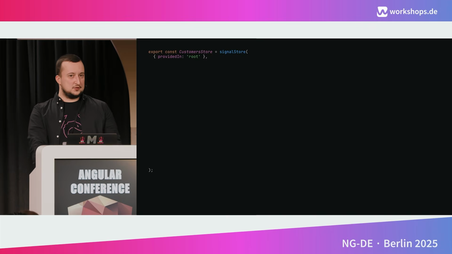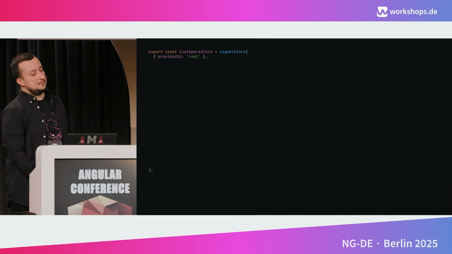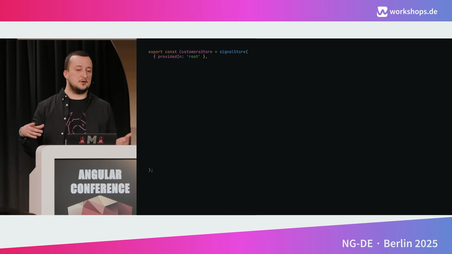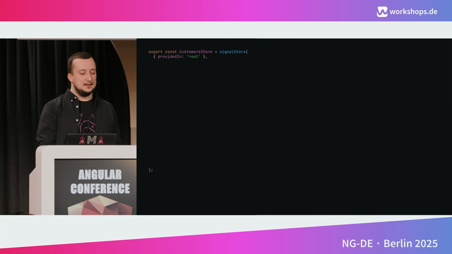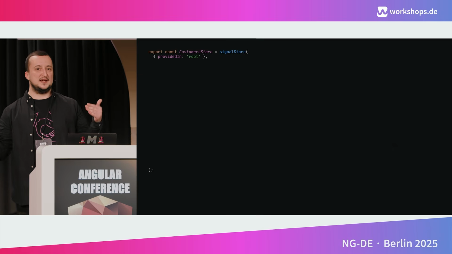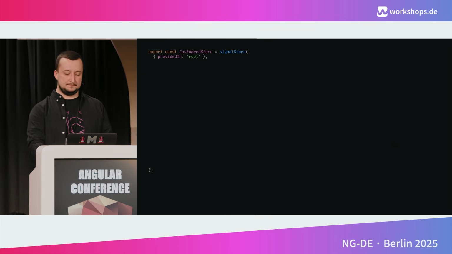To create a Signal store, we are using a function with the same name. Then as a first argument, we can provide a configuration. In this case, I want to provide my store at the root level. And then as rest arguments, we can provide a sequence of Signal store features.